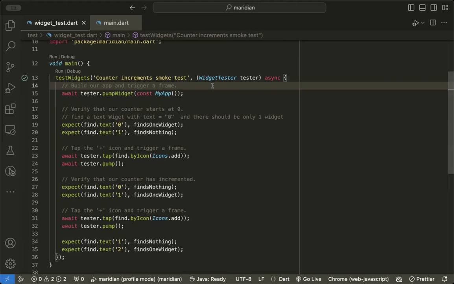So remember, the widget test has some benefits, and it has its flaws. It's not ideal for everything. It will be good for some test cases, but it's not good for testing complex flows or something like that. So keep those things in mind.